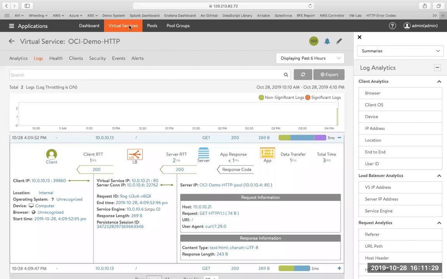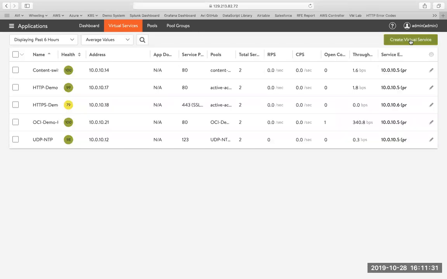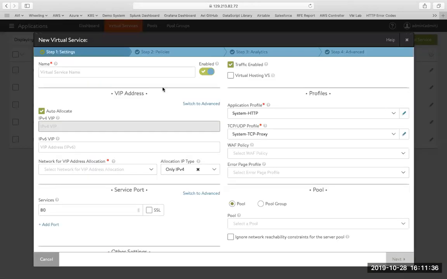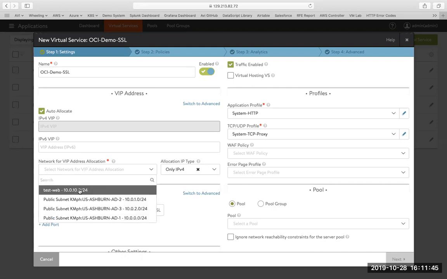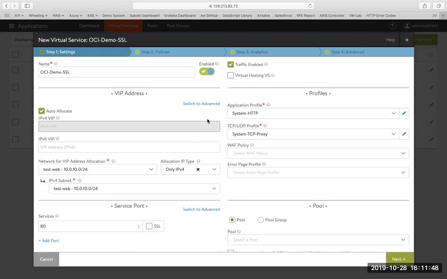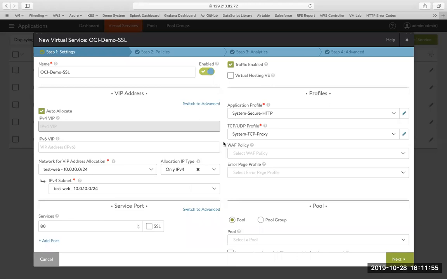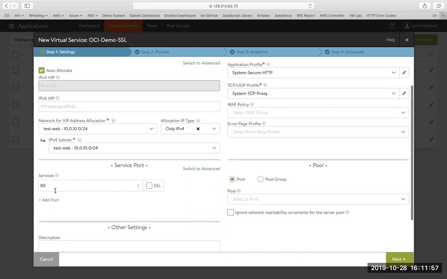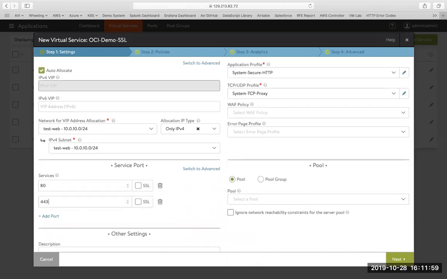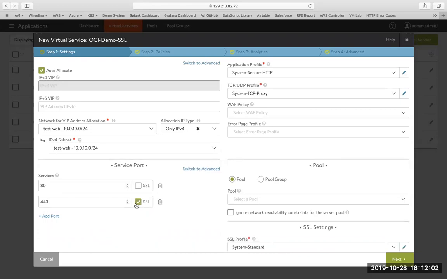Now let's do something similar, only this time let's do it with offloading SSL on Avi. So I'll create another VIP. Let's call it OCI Demo SSL. I'll grab an IP address from IPAM again for the VIP. What I'll do here is I'll change the application profile to System Secure HTTP, and I'll show that in a moment. I'll add a port. Let's make it 443 using SSL.